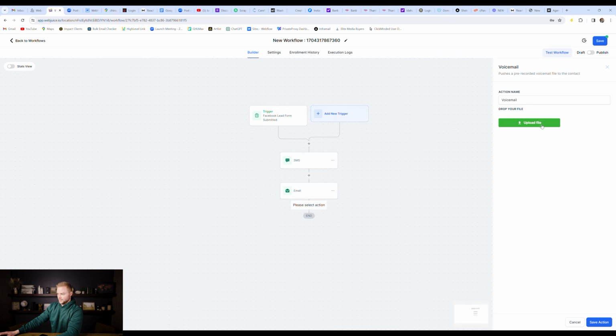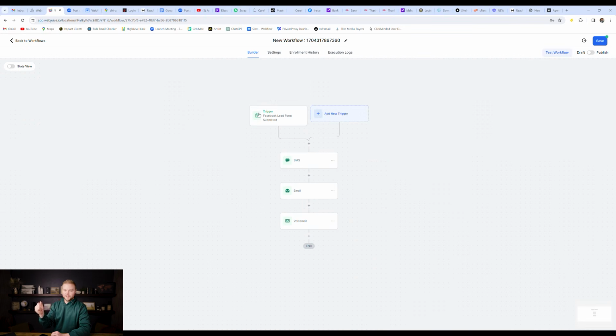It won't let me save it unless I upload an actual file. So I'm just going to upload one real quick. I think this is a song or something like that. Yeah, it's like 2 minutes of this song. But anyway, just as a placeholder, save it. So they'll submit the form, boom, they're getting a text, an email, and a voicemail from us all within like a second.